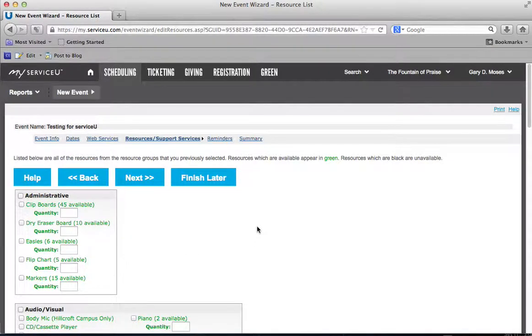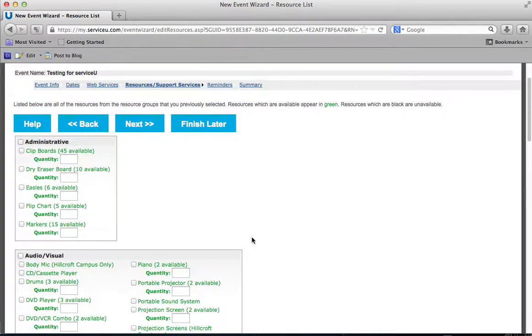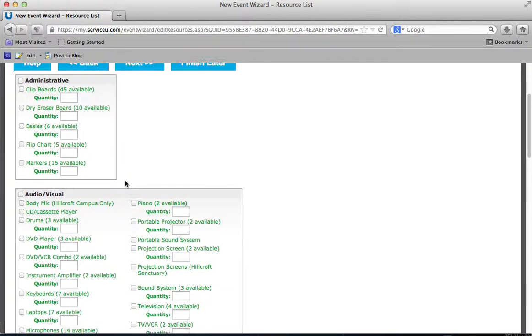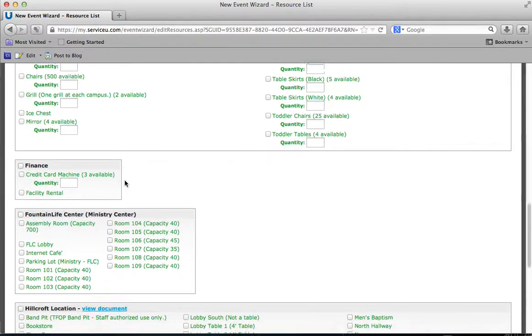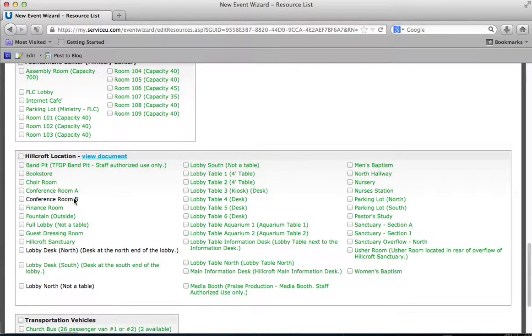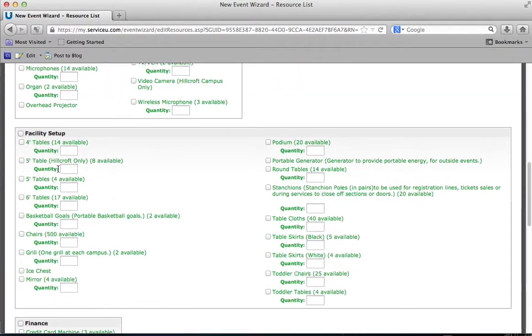This is your resource section. Now one thing I want you to notice about this section is you have some items that are indicated in green. If your resource appears in green, that means your resource is available. If your resource appears in black, that means it's unavailable. I'm going to see if we have some resources down here that are in black. For example, here, the conference room B, you notice is in black. So if you see a resource and it's black, that means it is not available for that particular time and day that you have chosen. Okay, so everything in green is available. Anything that is in black is not available.